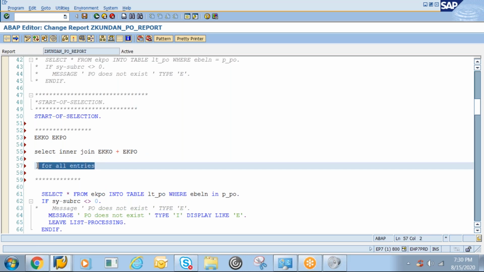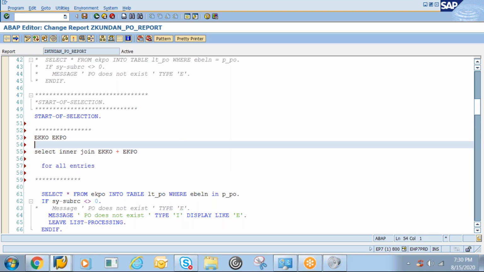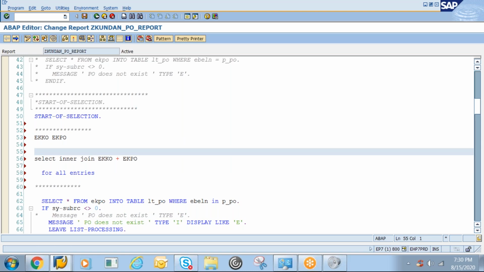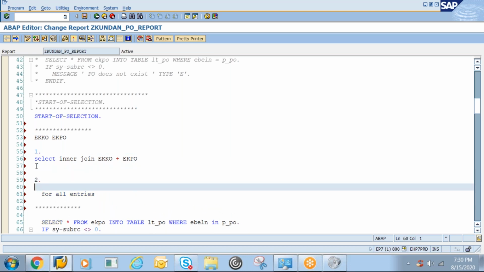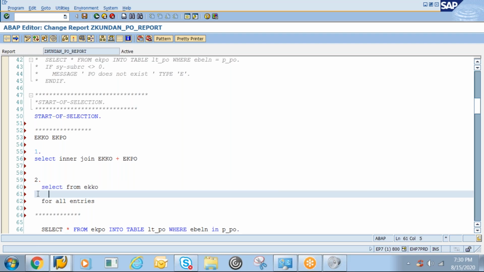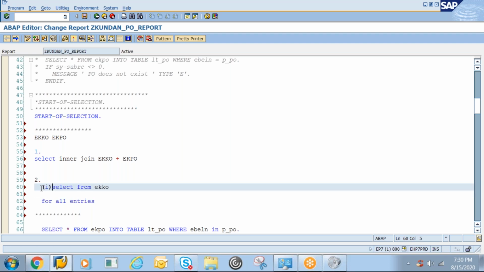This is one keyword for all entries. What does this "for all entries" mean? Now, this join can be handled in two different ways. Let us make it as one way here and second way. In the second way, what I do is I first of all select data, select from EKKO. This is the first thing.